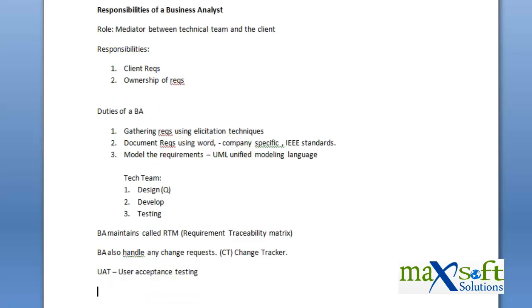Now, user acceptance testing is nothing but the client again testing whether the application is correct, given the requirements he provided. He's going to use some of his data, put his data into the application, and see if the application is behaving exactly the way he wants it to. So that is called user acceptance testing.